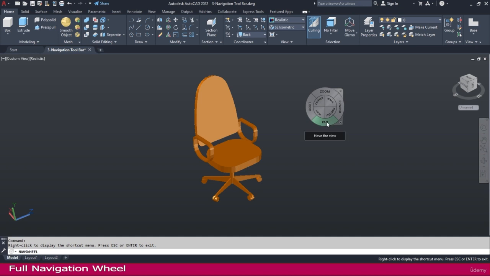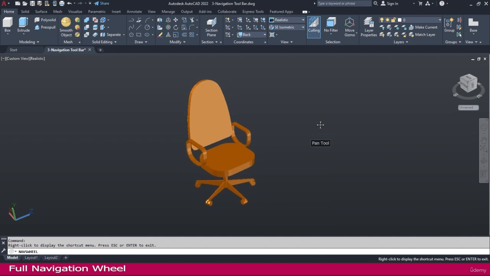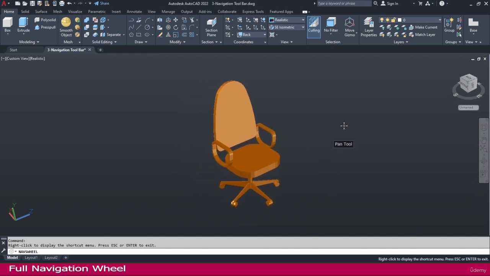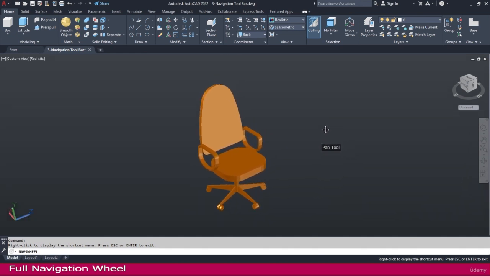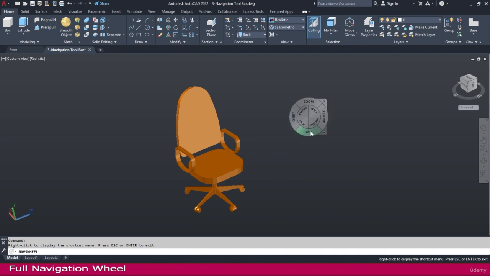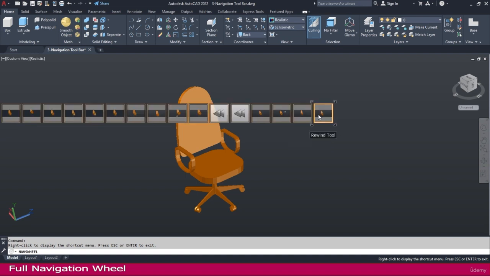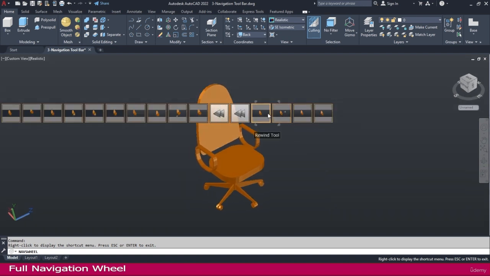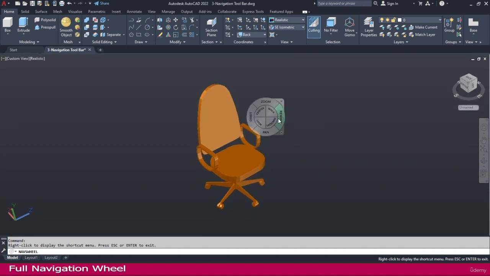Here it is pan. If you click this pan and hold mouse left click, now you can pan like this. Release mouse left click. Here it is rewind. If you select this rewind, you can rewind like this. Whichever one you want, just click here, it is rewind.